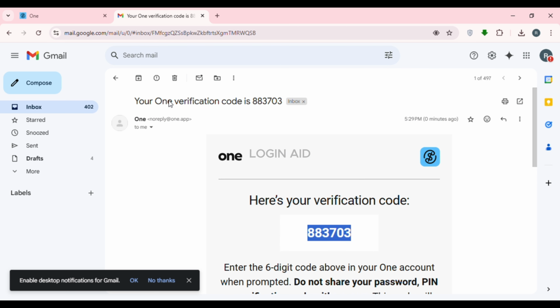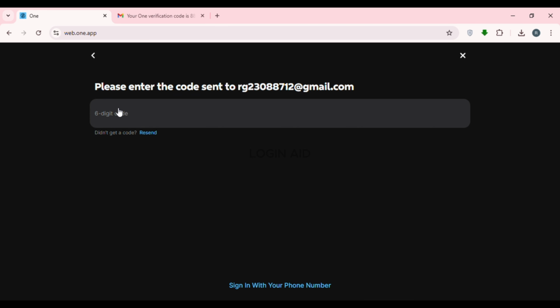Memorize this code, go back to the One Finance tab. Now what you have to do is enter that code over here. Now after entering the code, you'll be signed into your account, or you can also be prompted to enter your username and password. After that, you'll be signed into your account. So that is how you log in to One Finance.